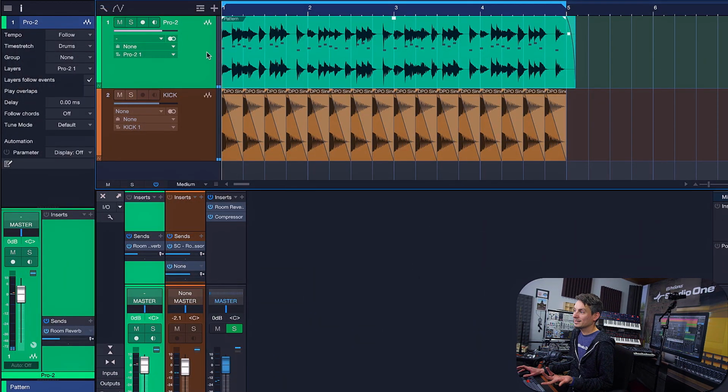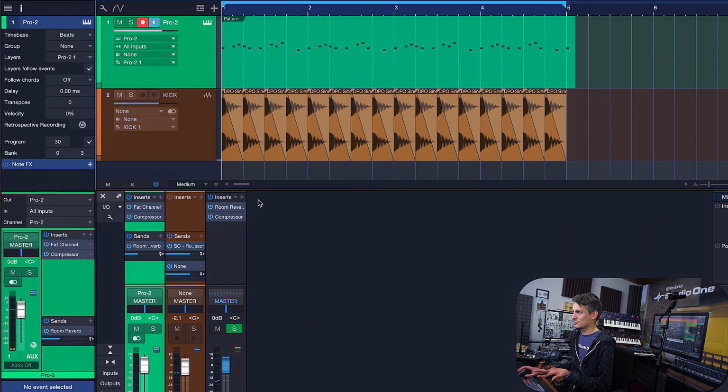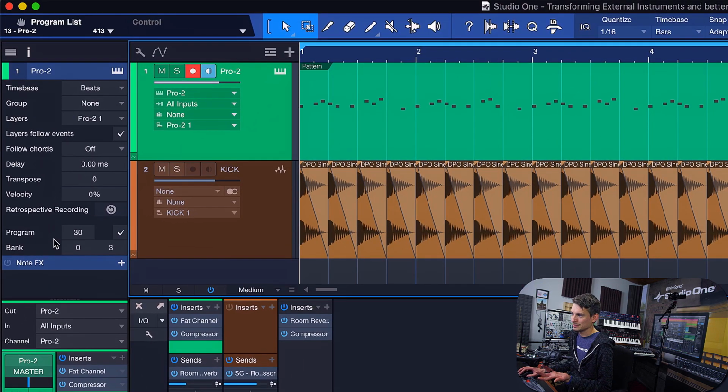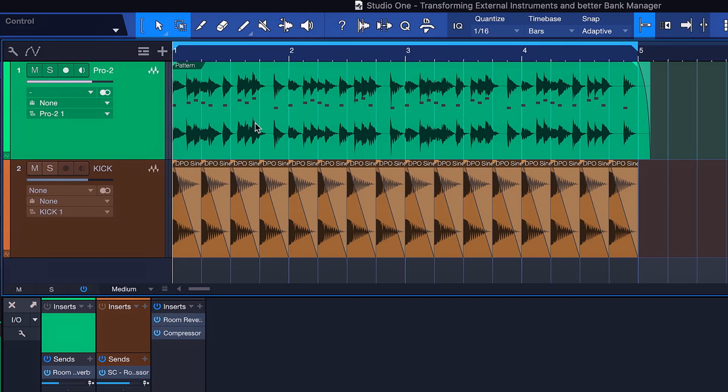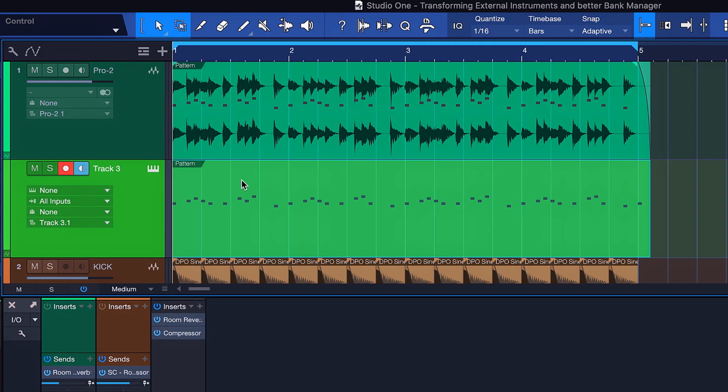But whenever I want to go back, I can just do that, transform back to an instrument track. It's going to remember the program and bank number. I could just flip on the Pro 2 again and it would play exactly what it played before. And also I have the option to, you know, if that was still rendered audio, I could still extract the MIDI data onto a new instrument track just like that.